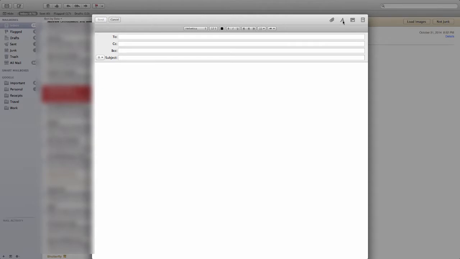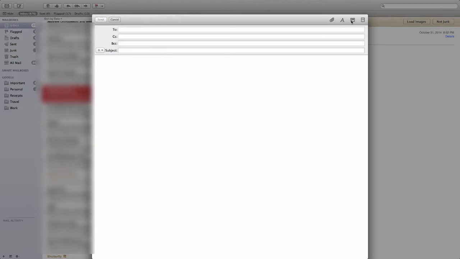Here is your basic composed email template. You have your To, CC, BCC, and subject fields. The icon to the left will give you additional options. To the right, the paperclip icon will allow you to attach a document. The A will show your format bar or hide your format bar. The icon to the right, which looks like a mountain, will allow you access to your photos. And then the last icon to the right will give you access to stationery.